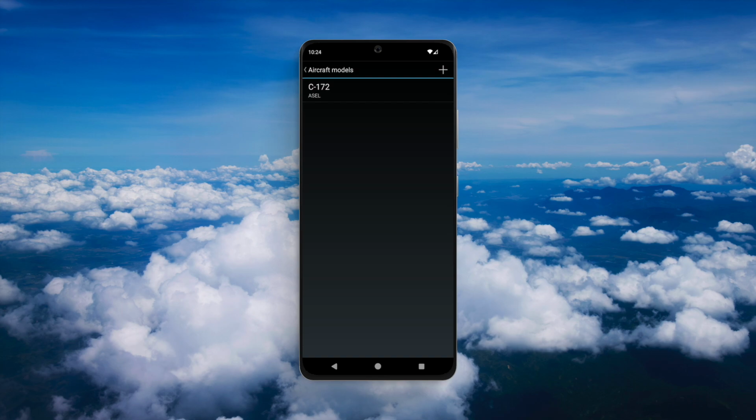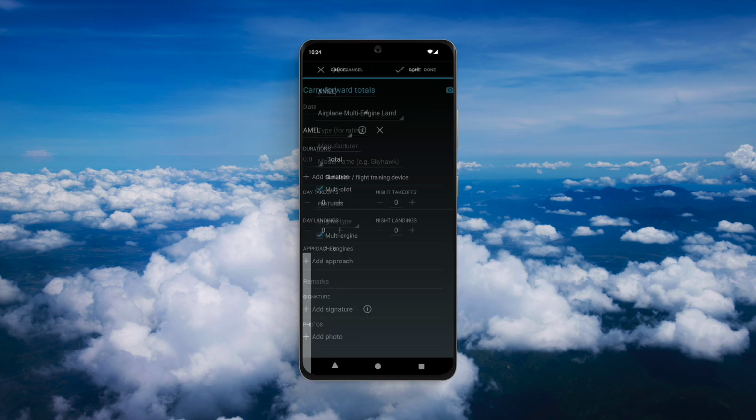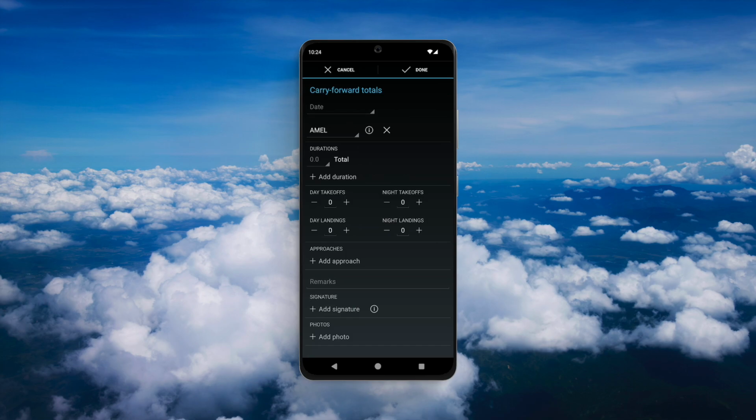So what we can do in that case is we can add a new aircraft model, but we can give it a name that kind of represents multiple multi-engine aircraft. And so we're going to call that aircraft model just AML as a kind of shorthand. We still need to specify that its category is multi-engine land. While we're here, it's probably not a bad idea to check the multi-pilot box if that's applicable. This will be important if you're printing, for example, the EASA logbook format, since it has a dedicated column for multi-pilot time. And let's tap done there to save that model.